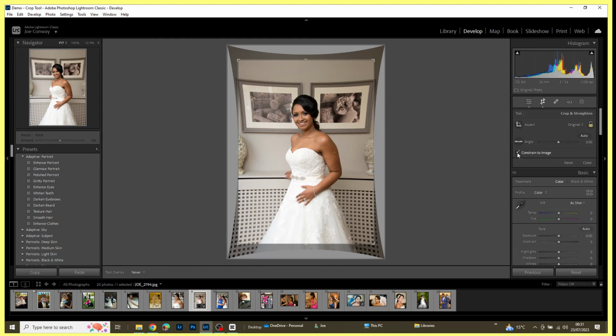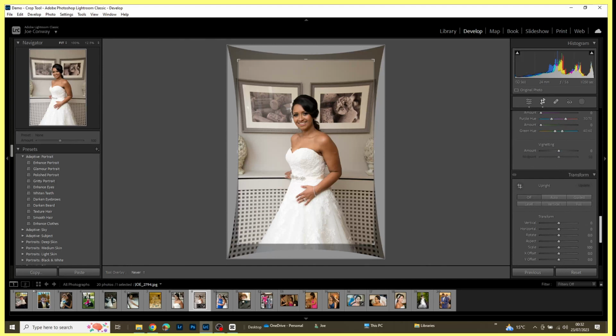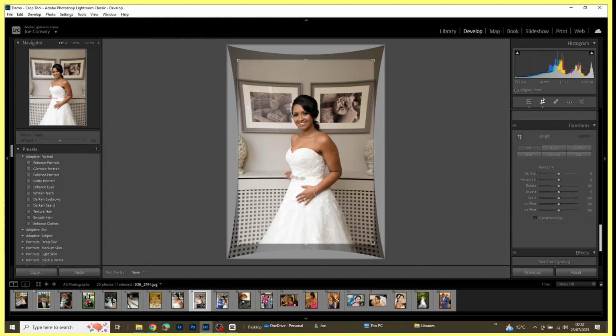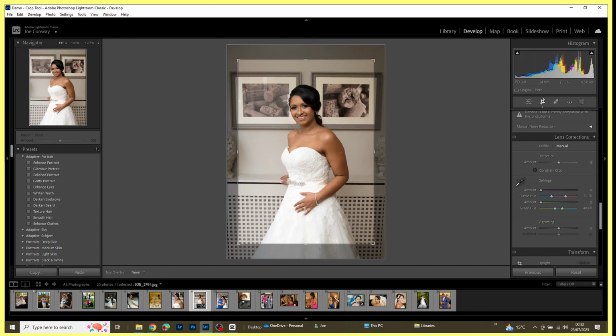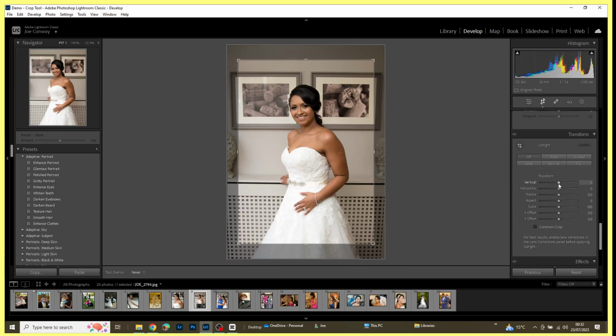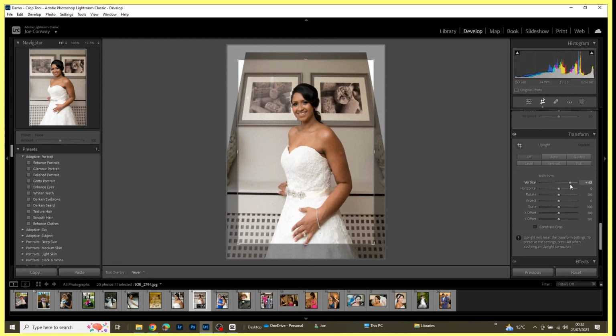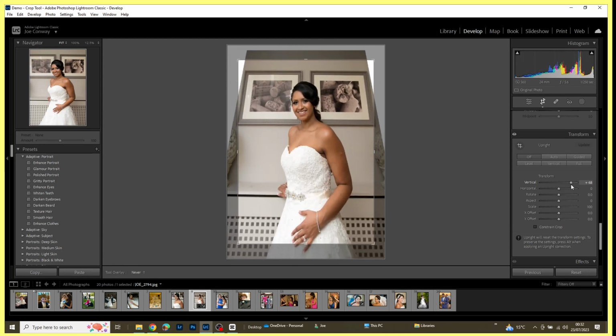Now, lens correction was one, but I've also found the transform tool. Let me just put that back to normal. Let's come down to transform, and let's do a transform on the image so that again it's out of kilter. It hasn't done anything particularly nice to the image, but you'll get the idea.